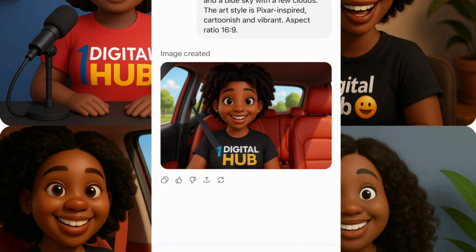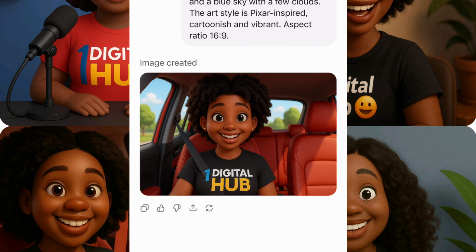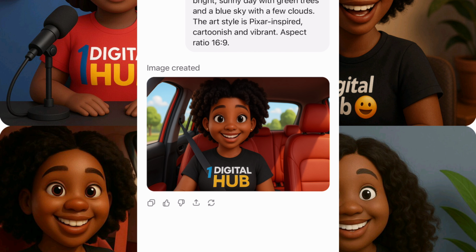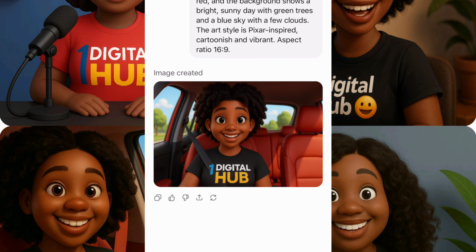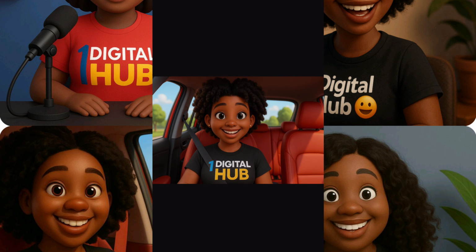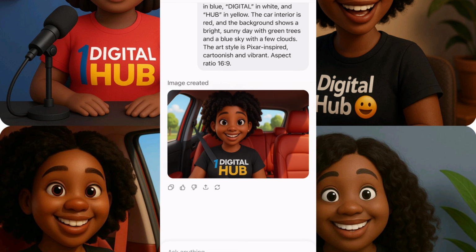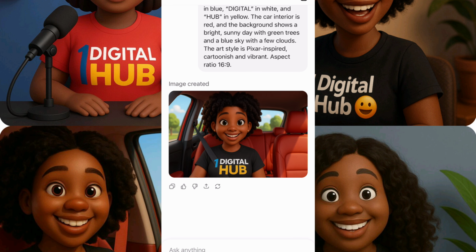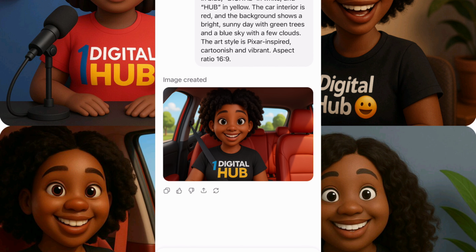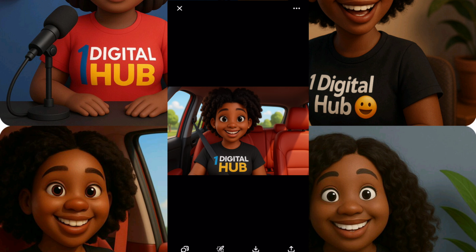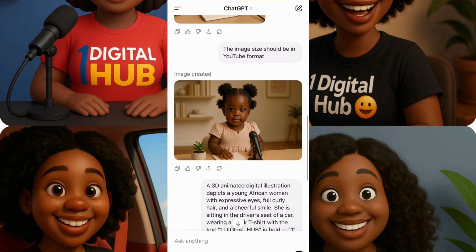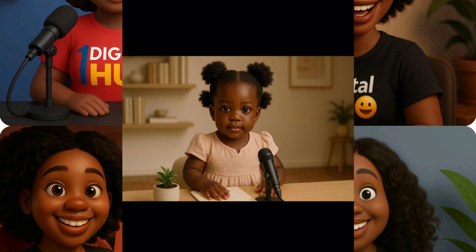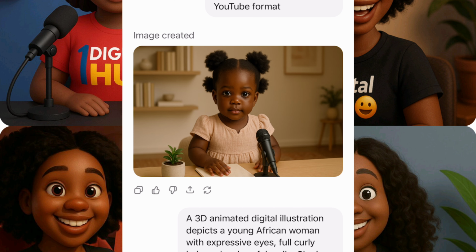So you can see that ChatGPT has generated our image. This is very good, very perfect. ChatGPT has generated our image for us. Okay, so when you have your image, you're just going to save. I'm going to save this image, and I'm going to save this image as well. Okay, so we have saved our images. Now we have our images ready.